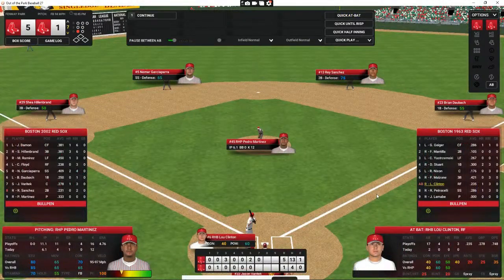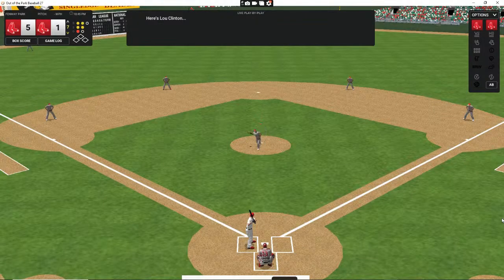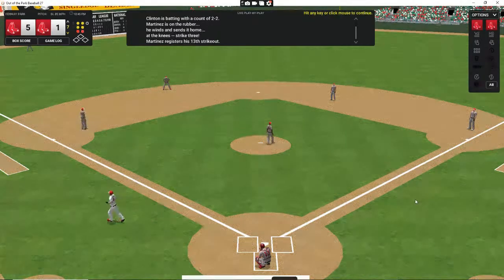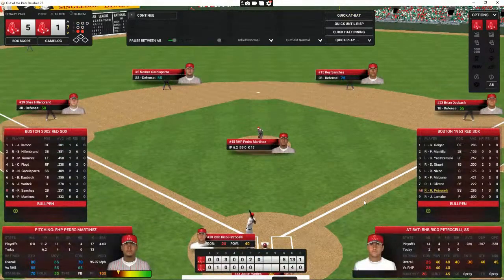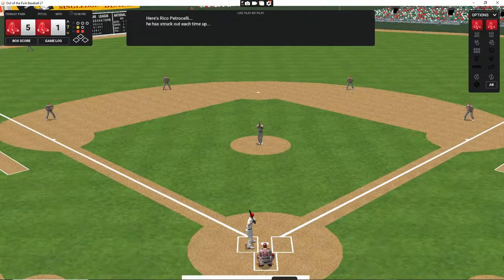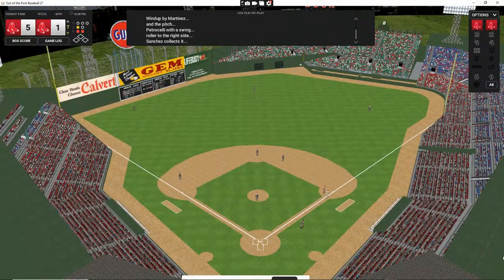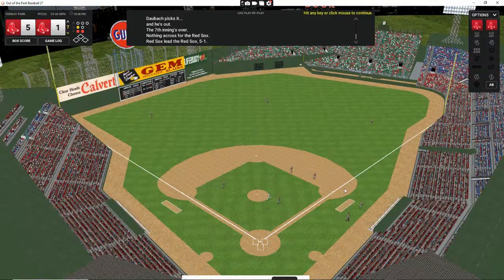Lou Clinton up. Pedro strikes him out, number 13. And Rico Petrocelli 0 for 2. On the ground to second. 1, 2, 3 go the 1963 team. We head to the top of the 8th. 0-2 on the verge of putting this series away. They lead 5-1.